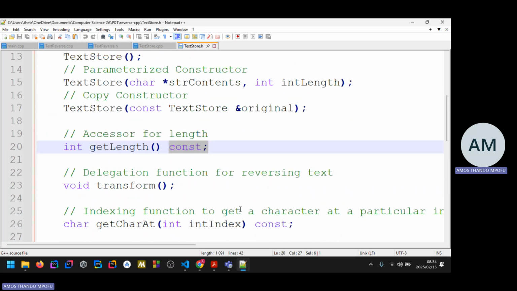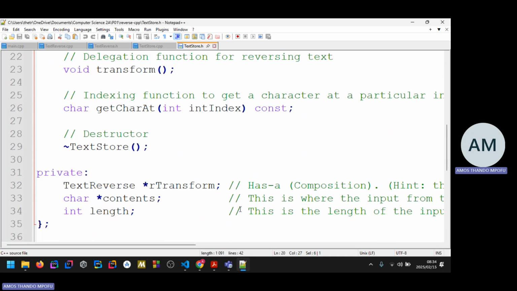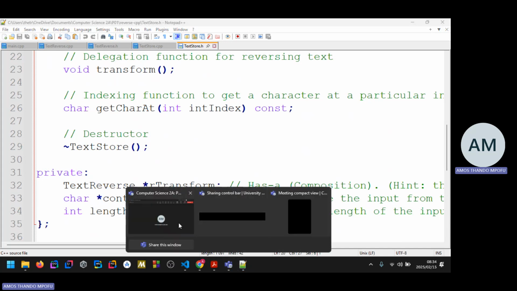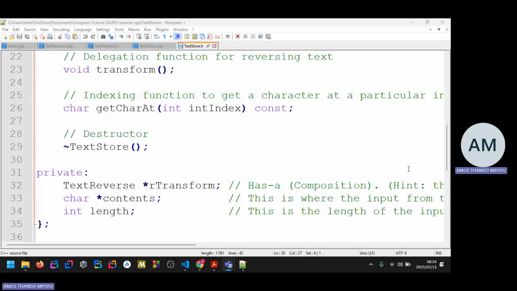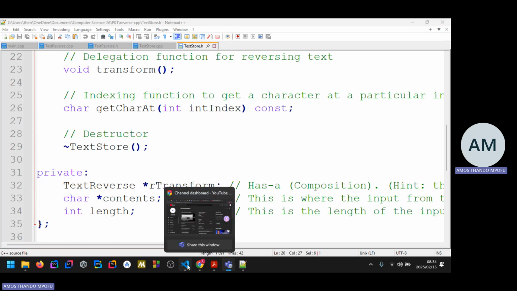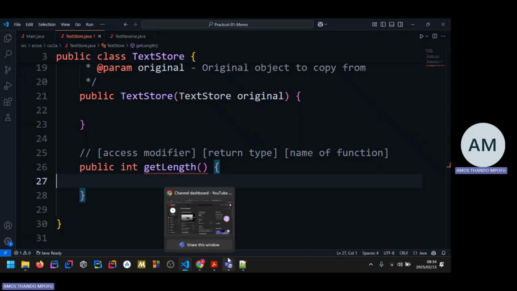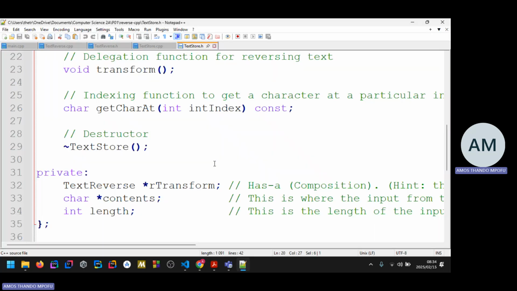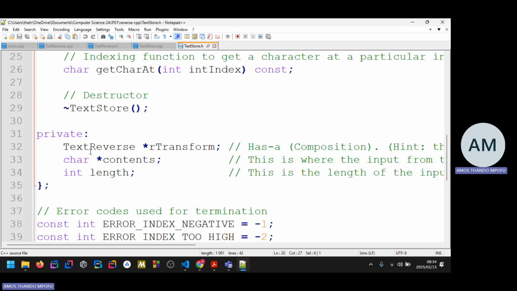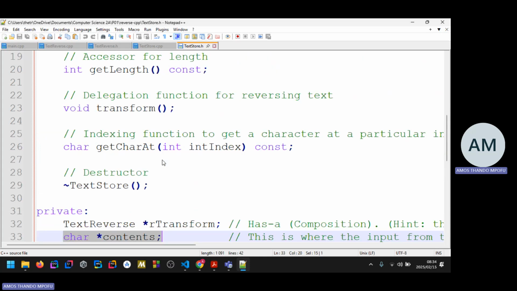And then, delegation. Let me see how far I am now. It's only been 35 minutes, so that's okay. So we're supposed to return the length. Where is the length supposed to come from? Let me check something. Oh, so we have it stored here. So we're going to need to do that.